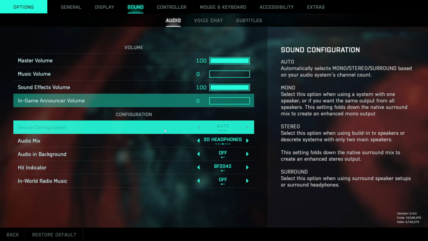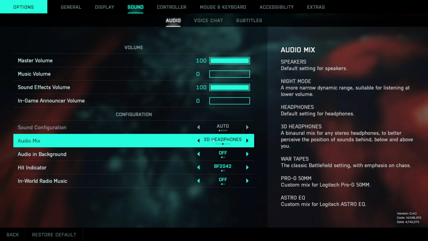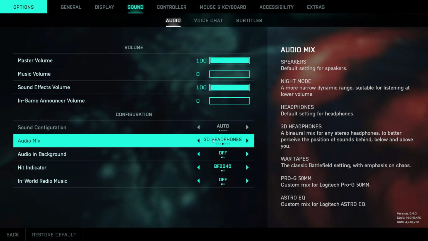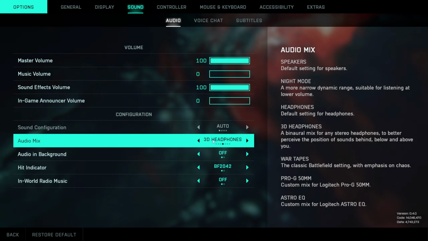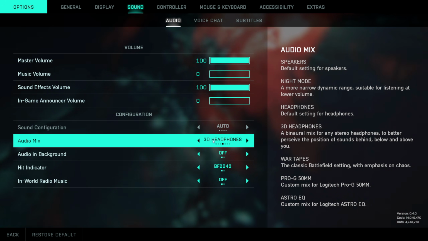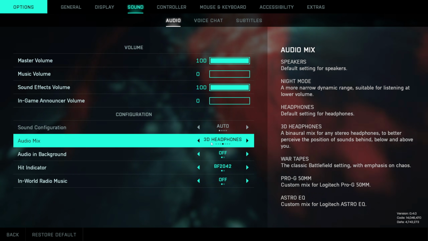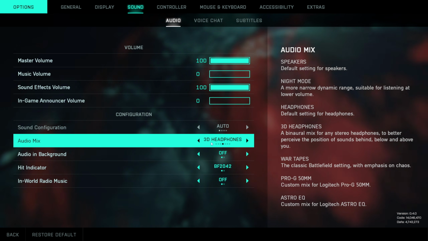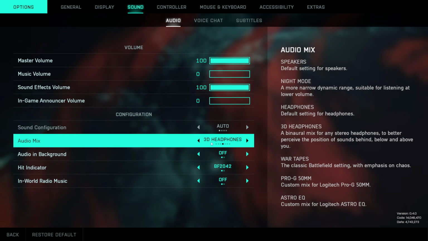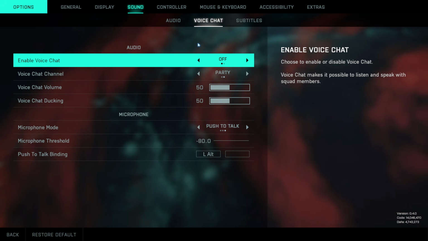As far as sound, you can come in here and update it to your liking. I find the 3D headphone setting in this game is actually pretty good. I think the audio in this game, specifically for footsteps, is actually really good. So, try 3D headphones, but if you have stereo headphones or, if you like war tapes, you can do whatever you want here.